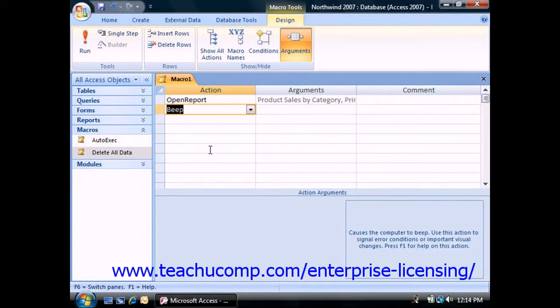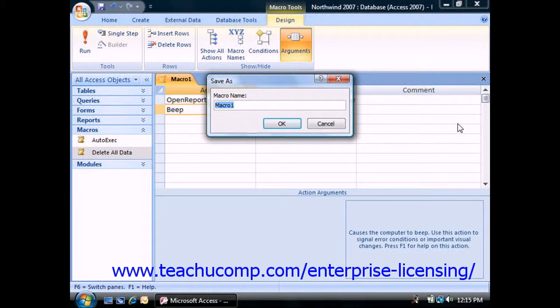Now once you've created your macro, you should save it so that you can run it in the future when needed. When you're creating programs, they're usually designed to be run multiple times, so give it a name that will help you remember its function within the database.